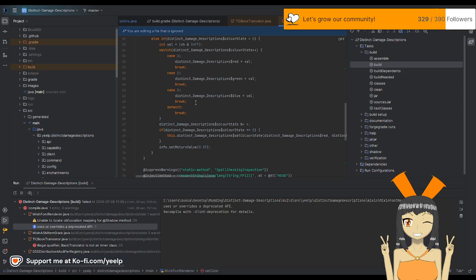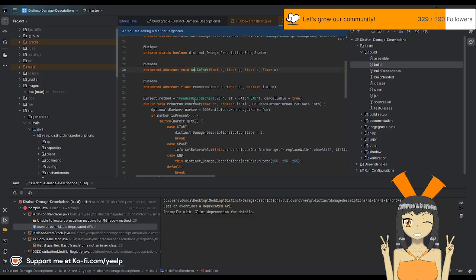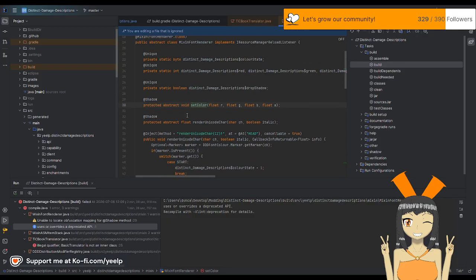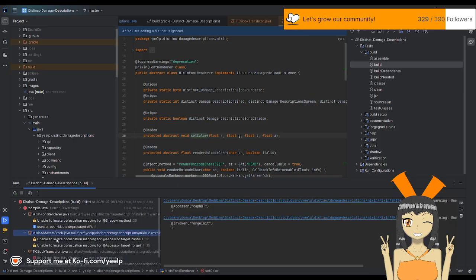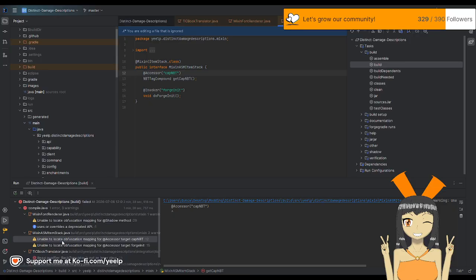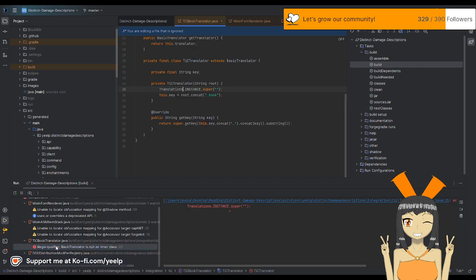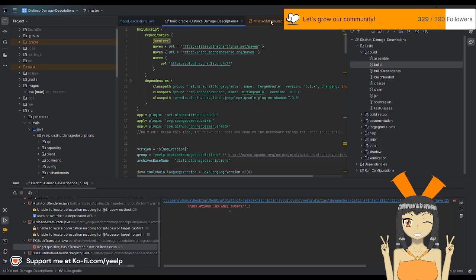I'm not worried about that. This is a thing because I know it is. So unable to locate obfuscation mapping. That doesn't seem to be a problem, so we're not going to worry about that. Unable to locate obfuscation mapping for @accessor target. That's fine as well. And then this is actually a problem, and this is why it didn't work, because I need this to be super. You're editing a file that is ignored. Oh, well then what are you doing, brother?